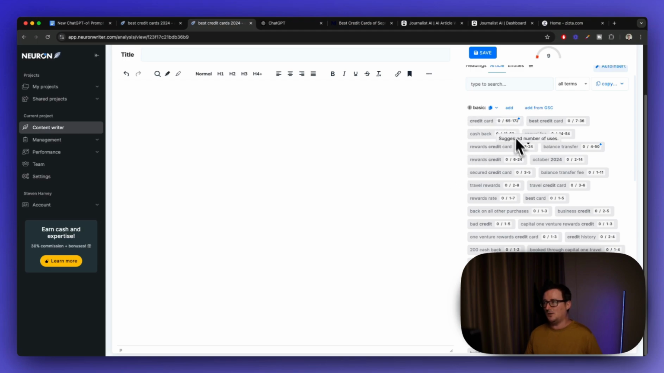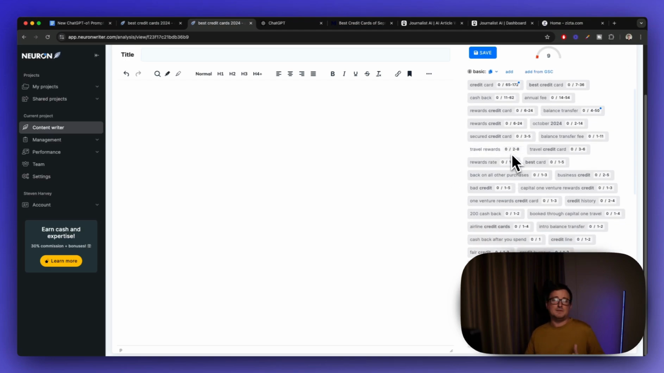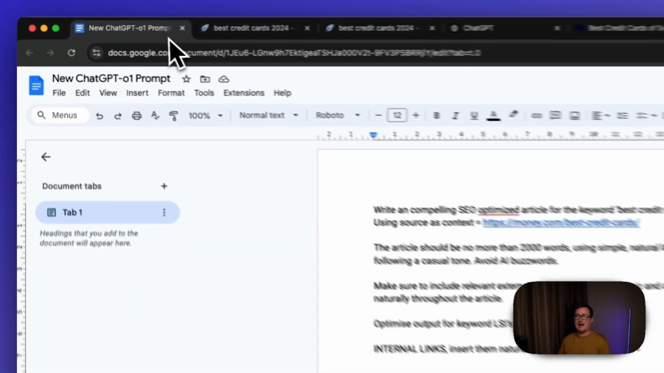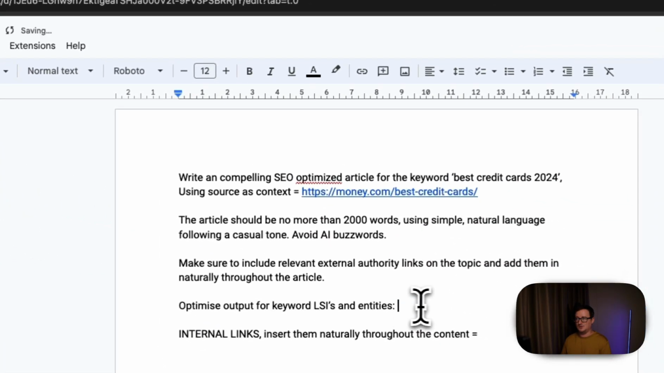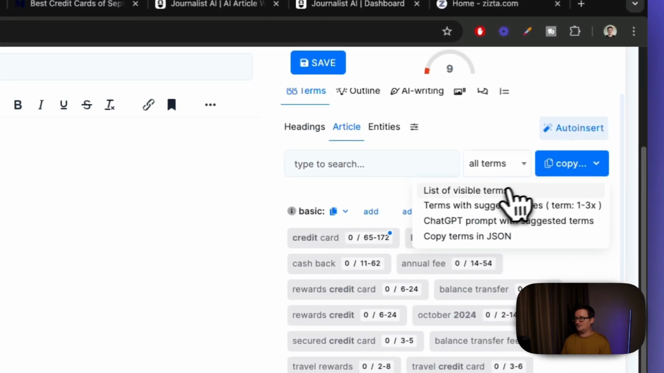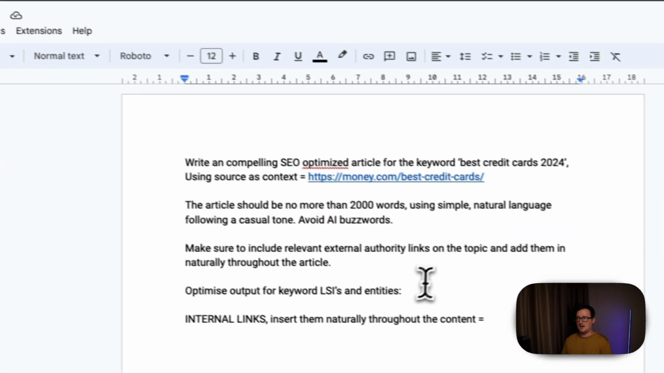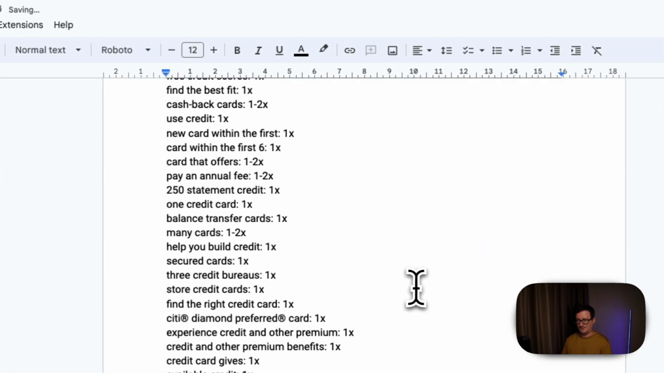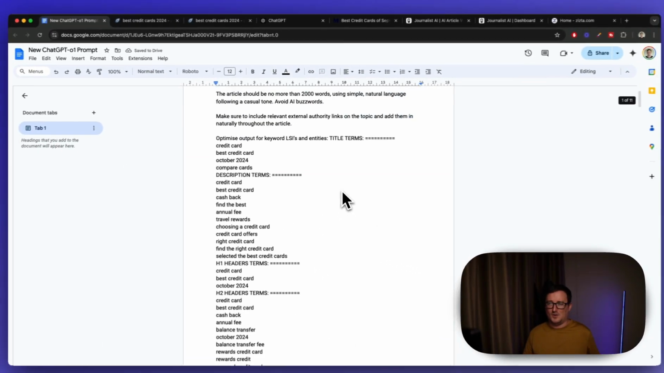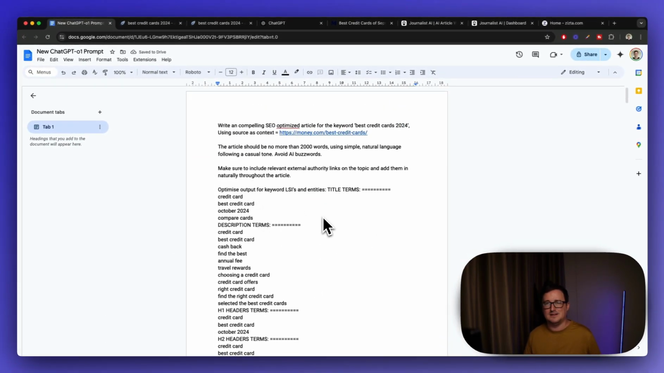So what we can do is copy and paste all of these, and we also want to include the suggested numbers of times they should be included in the article, right, guys? Because GPT-o1 is super intelligent. It will know exactly what we're on about. So you want to go ahead and copy these and add it in here to your article. If we click copy here, we want to include the suggested terms, suggested uses, and we just simply paste that in here. Okay, so it's going to make our prompt a lot longer, but 90% is just simply the LSIs and entities.